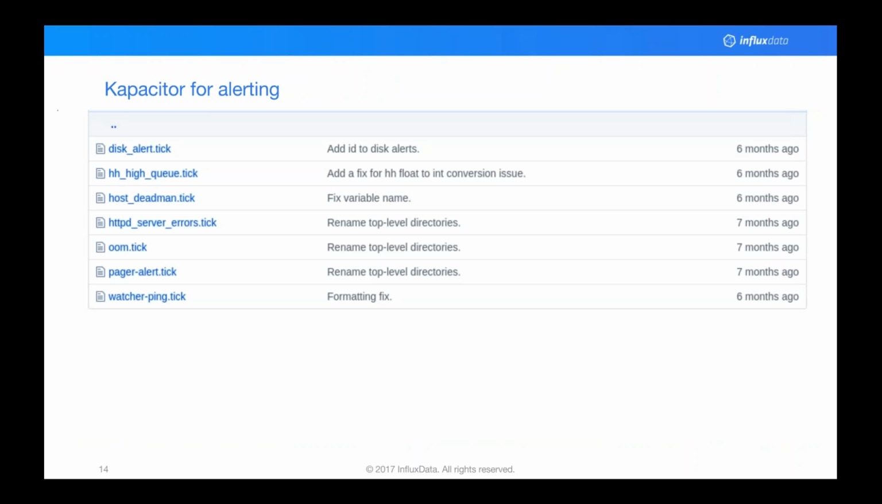Another tool that I mentioned before is Capacitor, and we are using it for alerting. You can see some of the tech stack that we are using. We are listening on the disk usage, and we are sending an alert when something goes wrong. And before the disk is full, we are sending an alert in order to understand what's going on, and in some cases, take an action.